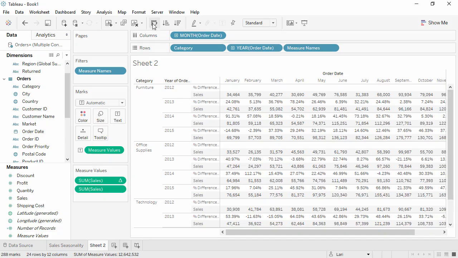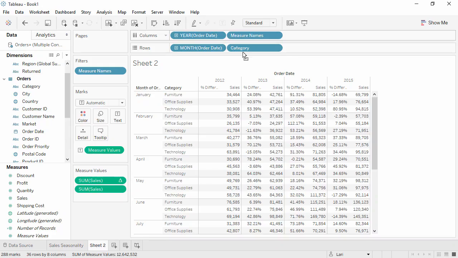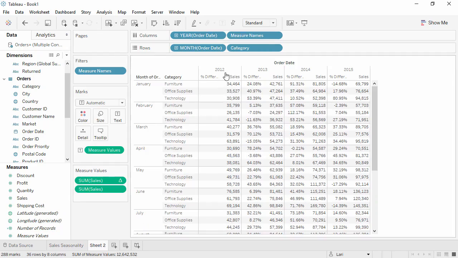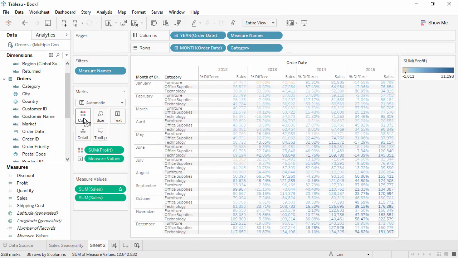We can easily swap our axes and move category to the rows shelf. Let's make this fit a little better. This looks nice, but I'm worried that profits for our office supplies weren't good during our fall sale and into the end of the year. Let's add profit to the crosstab to find out how we're doing. Adding profit to color gives us a clearer understanding of overall trends.